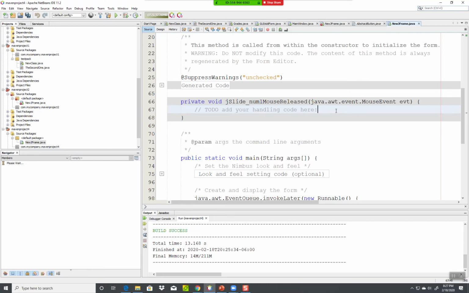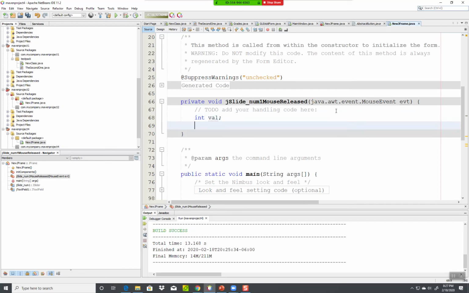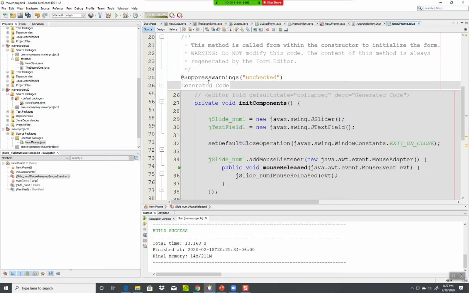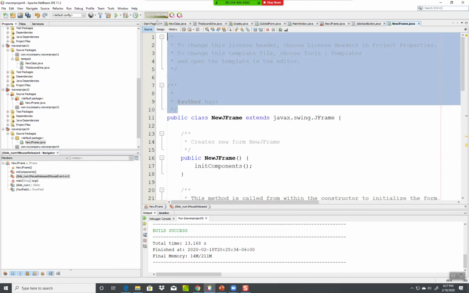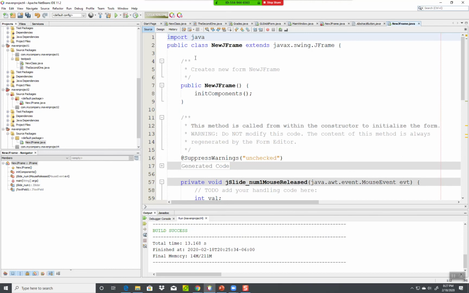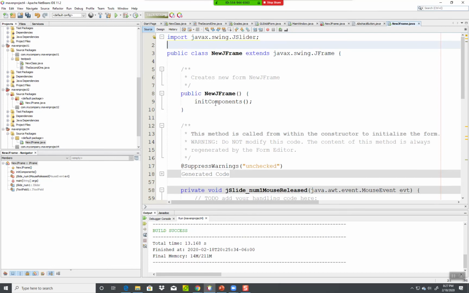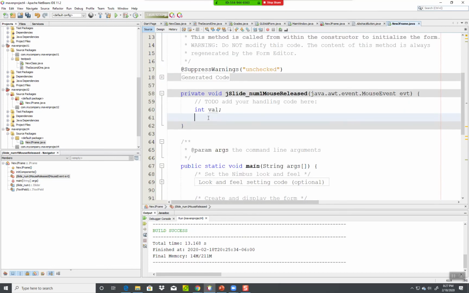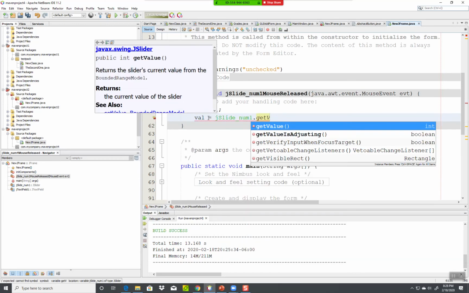Okay, mouseReleased. Now I need to retrieve the value that the JSlider has. JSlider returns, I believe, an integer. So I need to import it, for one thing, even though I think it will automatically put it there. Import javax.swing.JSlider. Okay, so let's come down here, and I'll say val is equal to, and I forget what I called it, slide_num1, I think, dot, and there should be a getValue, and it does return an integer.